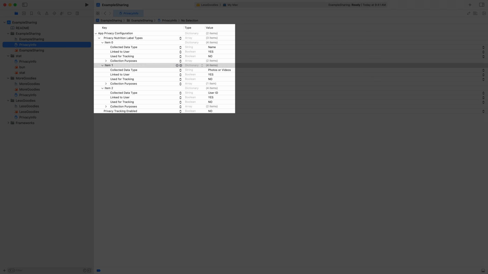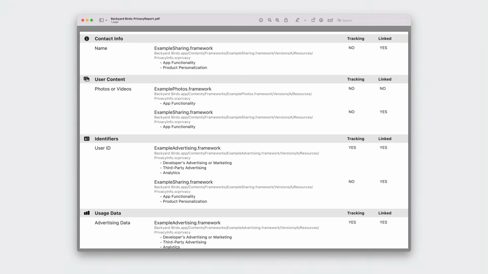I can use Xcode to summarize all of the manifests into a complete privacy report for my app. Here's a report that I've generated. This report is designed to make it easy to fill in the privacy nutrition label in App Store Connect, making sure I provide accurate information to my users. And Apple is working with privacy-impacting SDKs to ensure that all of your critical dependencies provide this valuable information.